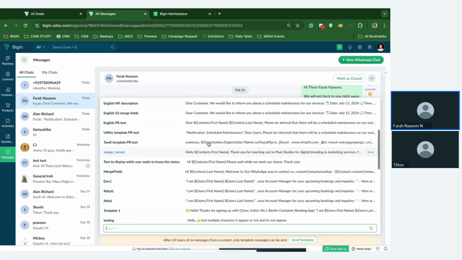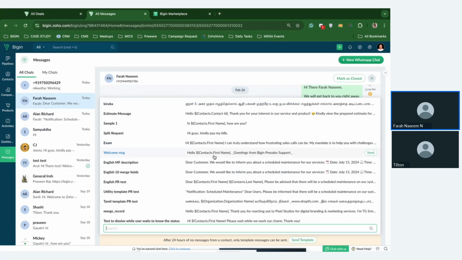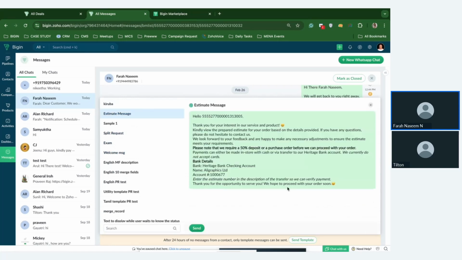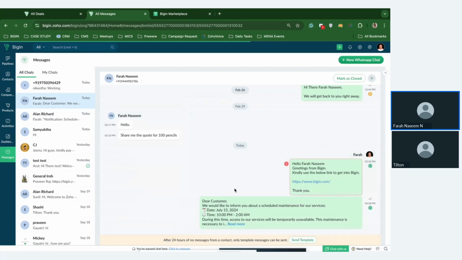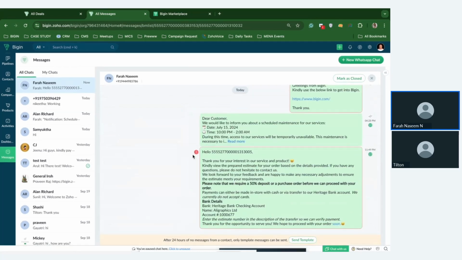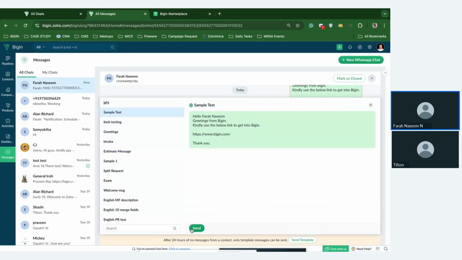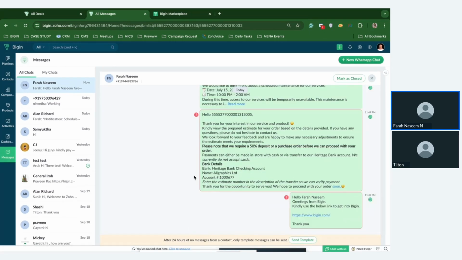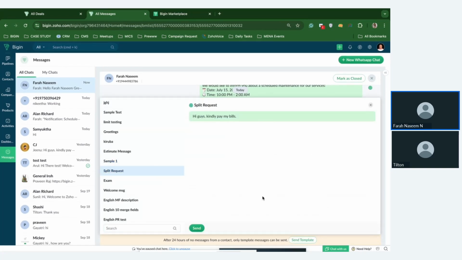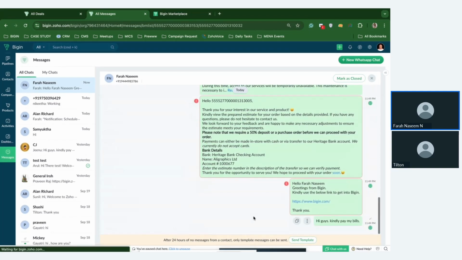Now let's see. I'm going to be sending an estimate message. Send. Let me probably send another message. Send. Okay, so this message has been delivered to the contact. And now let me show you how the chat works.